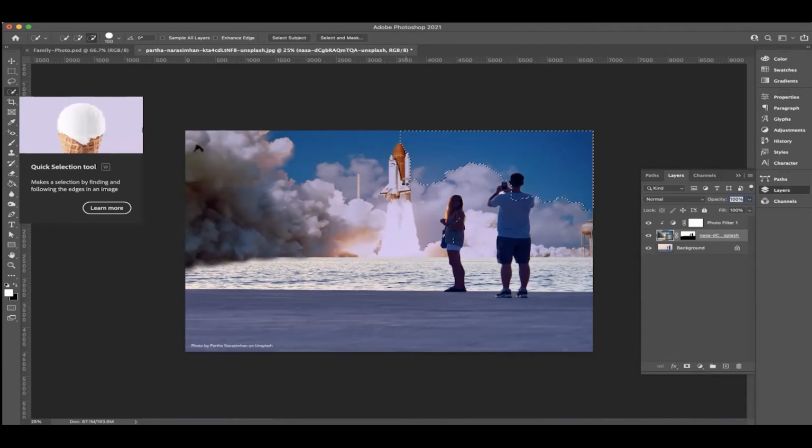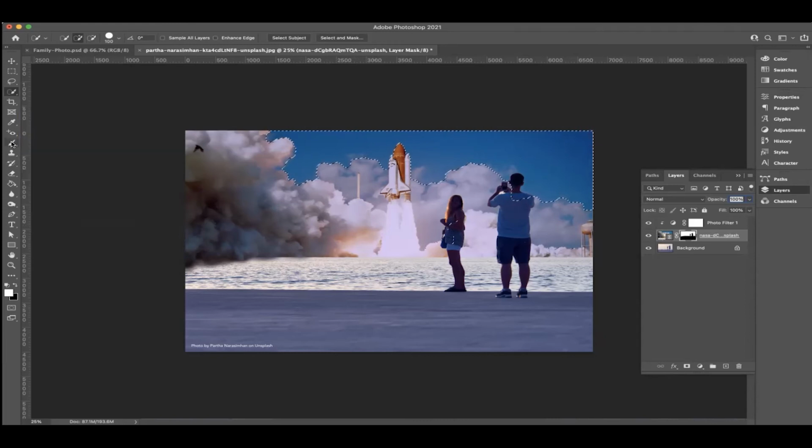I'm going to get rid of that because I don't want my space shuttle to be removed. Just the blue. All right. Now let's go to our layer mask here using our paintbrush tool. I'm going to get rid of it using the color black. I'm going to bring my opacity back up.